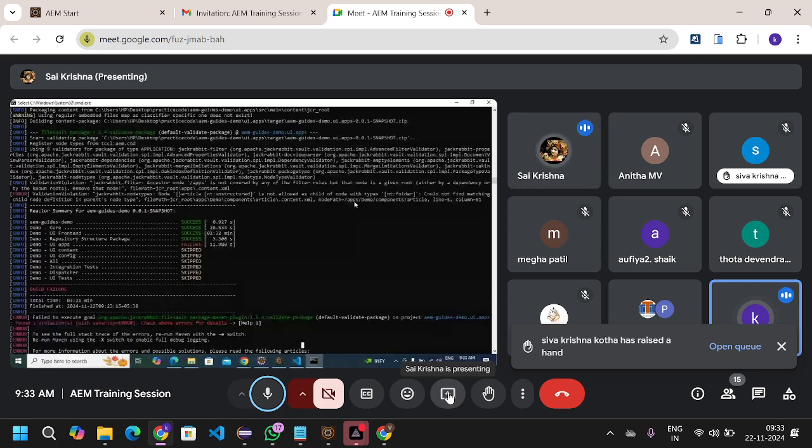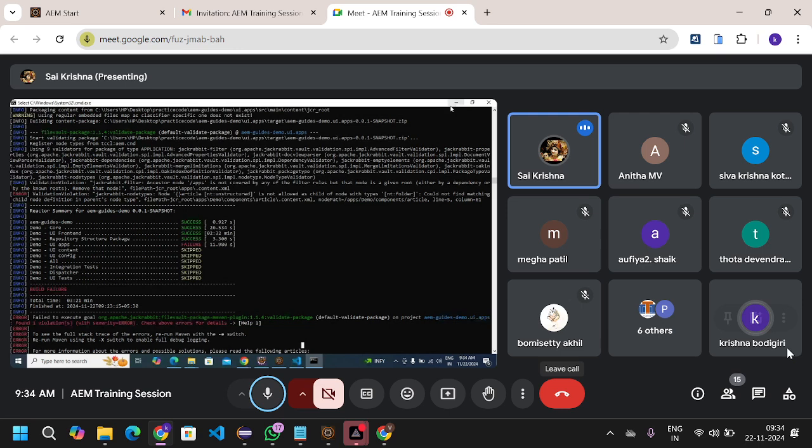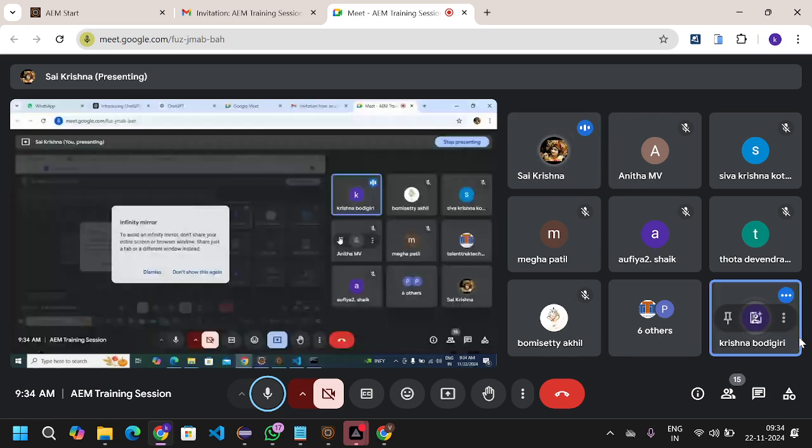If you delete that content.xml and do the build, it will be a success. The only issue is with the .content.xml file. You can go to that location and check the hierarchy of the nodes and resolve the issue. Yes, you can delete the content.xml file and create it again from scratch. Okay, sir, got it.